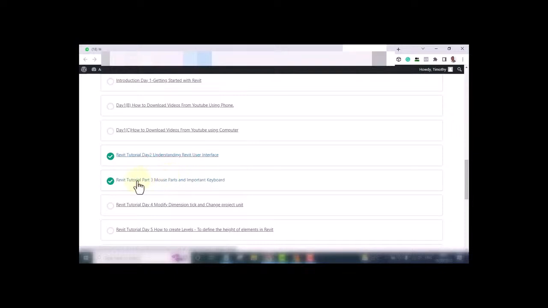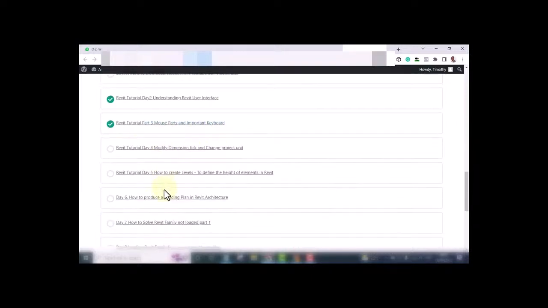Okay, then in day 3, you are going to learn how to use your mouse properly. There are different parts of the mouse that we use in Revit, and I'm going to be showing you in this lesson. You also learn some keyboard parts that we use in our modeling in Revit.